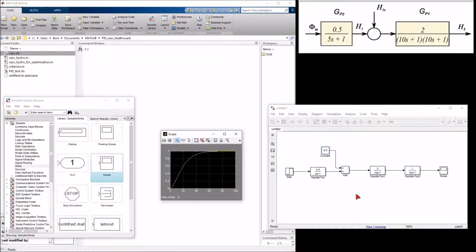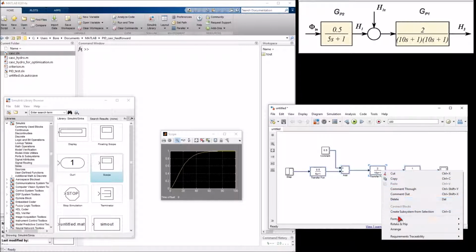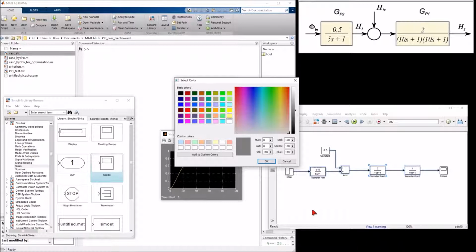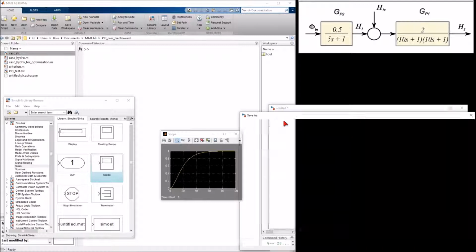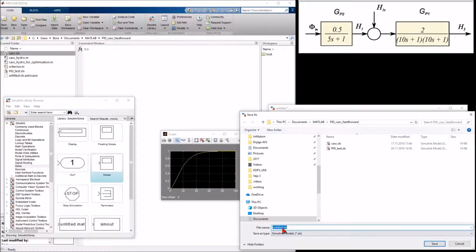We can also change the background color of the blocks which realize the process. Format, background color, custom color, and I will select this green color. Finally, I will save this Simulink model and I will select the name process point SLX.